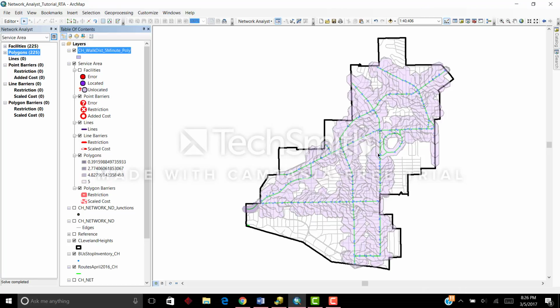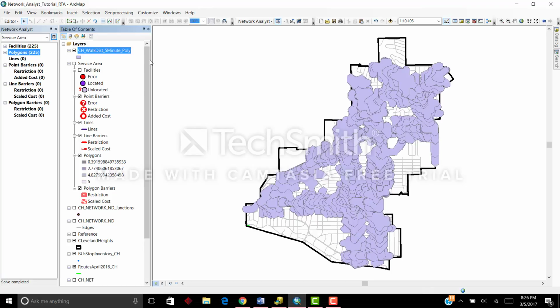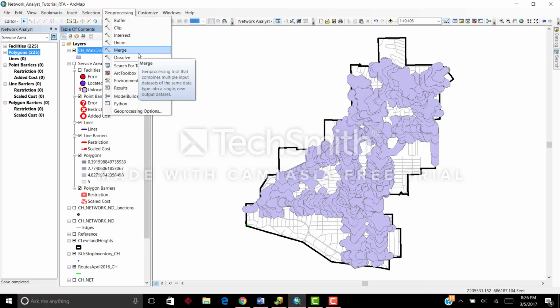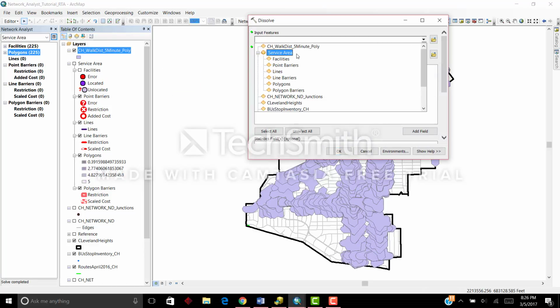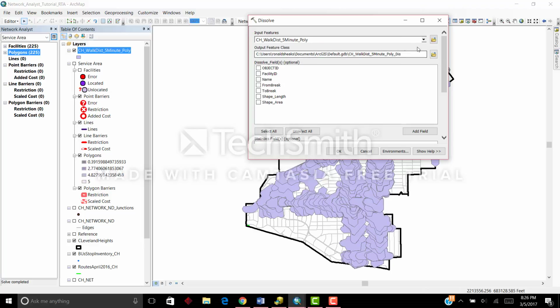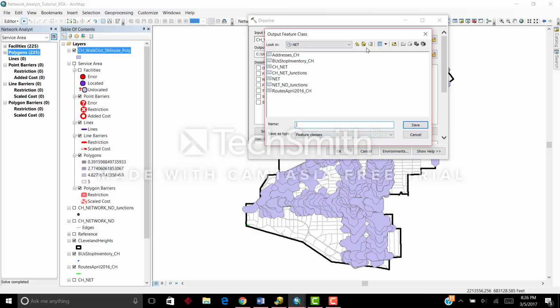So I should be able to turn this. I'll give it a second. It's kind of loading slow. I should be able to turn the surface area off, and then I have all these different polygons, and then from there I can go to geoprocessing. And you might be able to find a better way to do this, but right now I think this is the best way. And then input features, have your walking distance, your 5 minute poly, and then same thing. Go back into the network, walking distance, 5 minute poly, and then dissolve, and save.